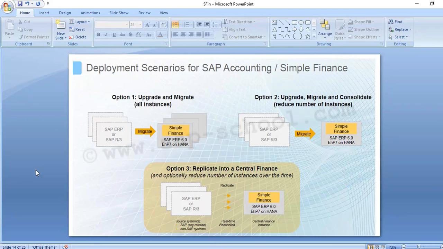Option 2 is to upgrade, migrate and consolidate. That will reduce the number of instances. In that case, again, it is the same thing. If you want to upgrade yourself and migrate, then also the same process. You need to first upgrade your SAP system from classical or R/3 to ECC 6.0 EHP7, and only then can you go for a migration with a reduced number of instances.